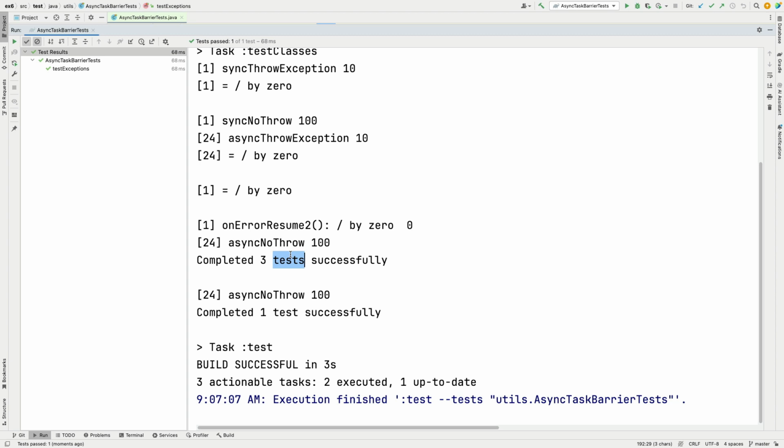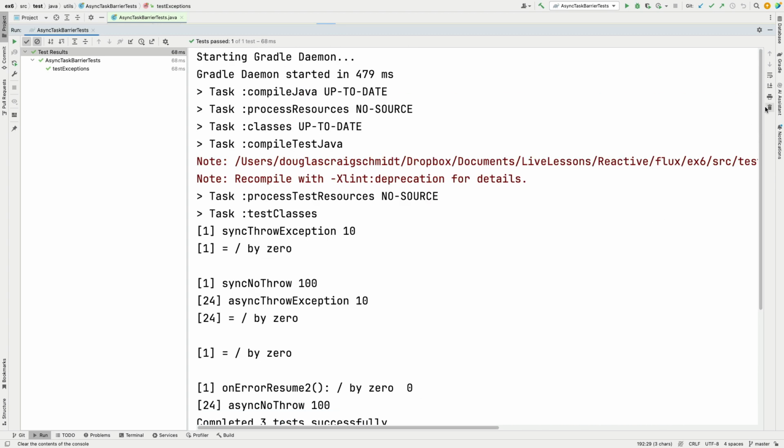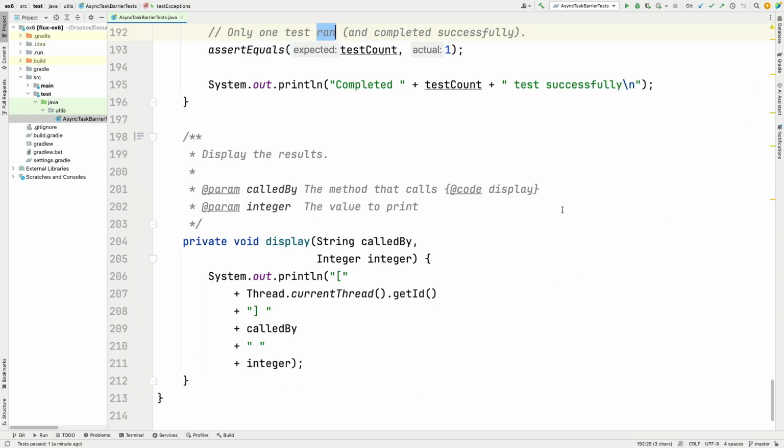And indeed, 3 tests completed successfully. We removed everything except the async no throw, ran the test again. We got 1 test. So that means that the program works, which is good. It means we haven't broken anything in the AsyncTaskBarrier. Very good habit to get into is to write unit tests when you're building your programs, because that gives you greater confidence, not guarantees, but greater confidence that your system is working correctly.